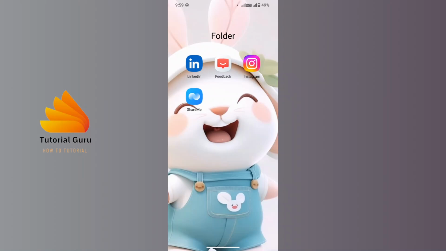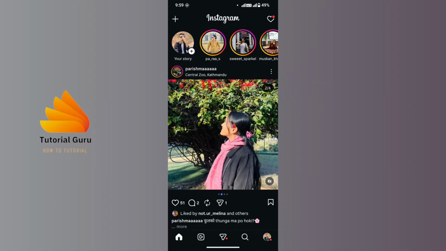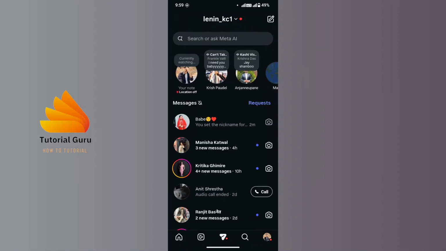So let's open it. Now this is the home page of your Instagram, and to see a message request you can simply tap on the message icon which is available on the lower bottom of your screen, so tap on it. Now this is your inbox, and on the right side of your screen you can simply see the option of request, so tap on it.